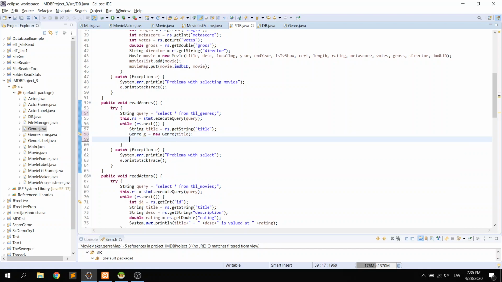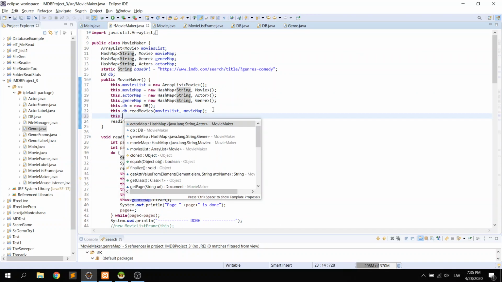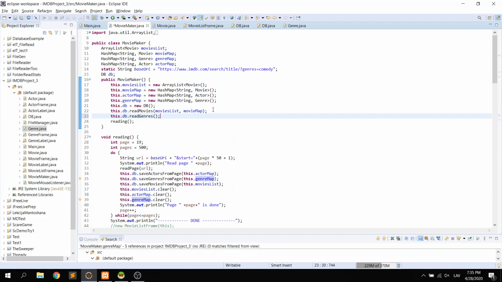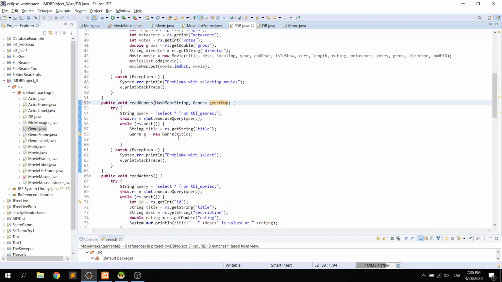Have the new one by the title. And then we have to pass this list so we know which one to add this element. Read these ones, passing this one, copying this one, pasting it in, and genre map.